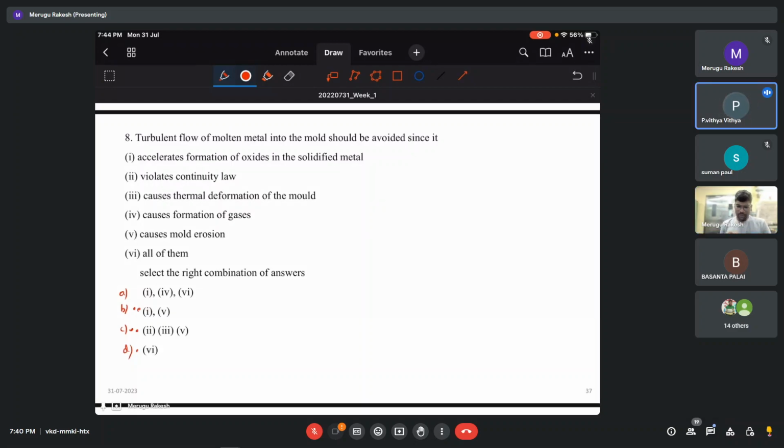Okay. So turbulent flow of molten metal into mold should be avoided since it accelerates the formation of oxide in the solidified metal. Correct. Violates the continuity law. It should not violate the continuity law. Everything should satisfy the continuity law. Causes the thermal deformation of the mold. Let us keep. Causes formation of gases. Causes mold erosion. Sorry. Okay. So if you see this, option two is wrong. So you can eliminate C straight away.